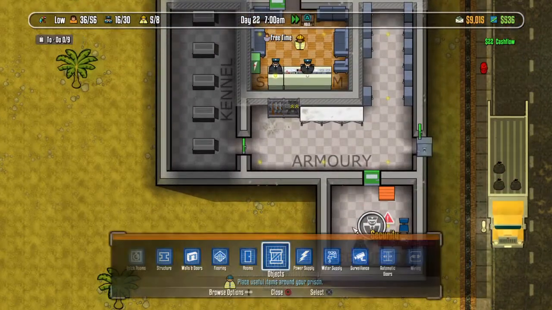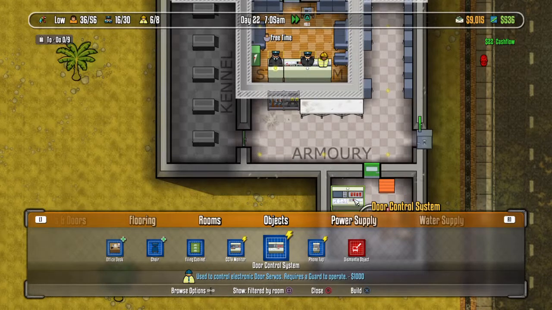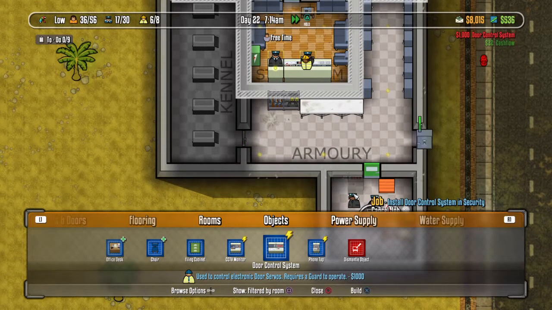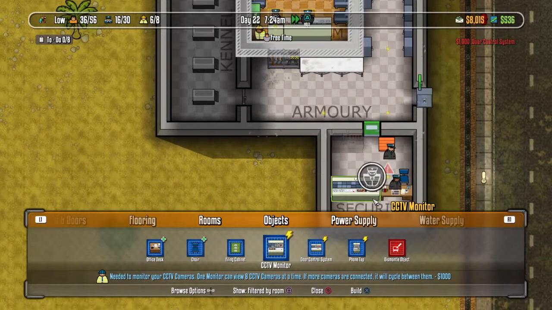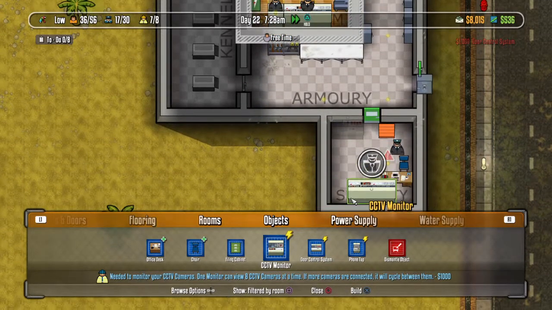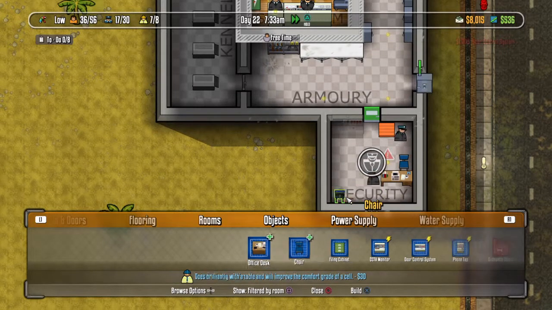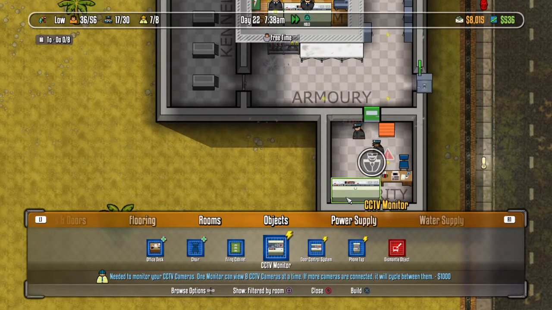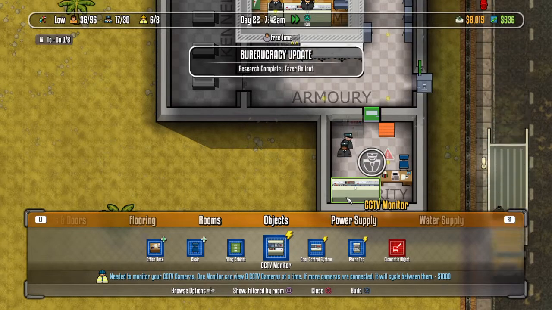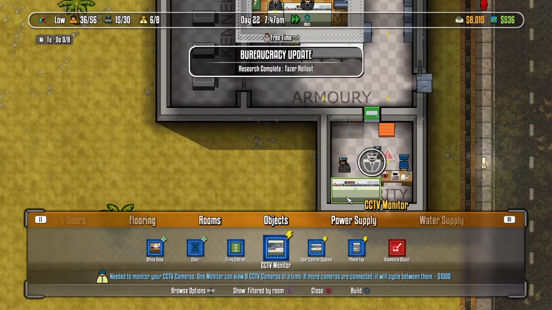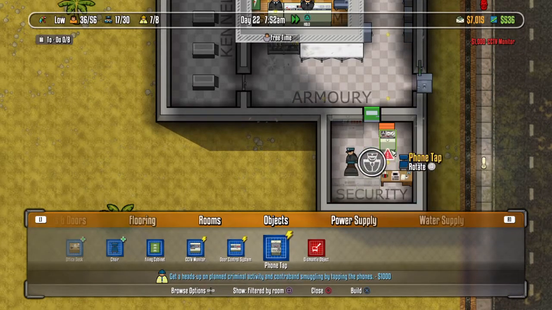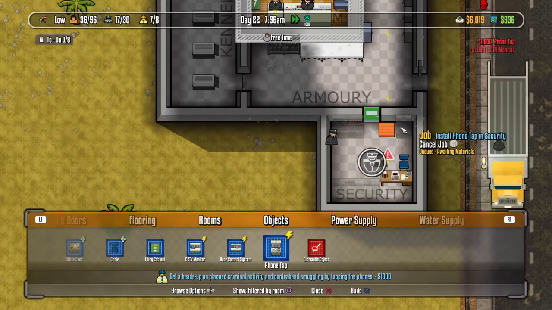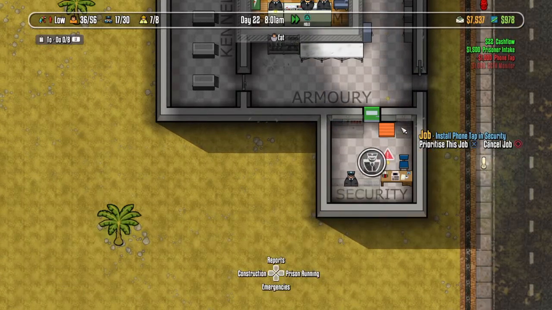I guess we can just go to objects and it'll probably show us. Yeah, what we need is door control system. That's what we need. And we might go ahead and throw in another CCTV monitor, just so we have it for when we add more cameras. Yeah, we'll go ahead and do that. We'll throw in one more of everything just for when we have more of them, because soon we're going to be expanding.